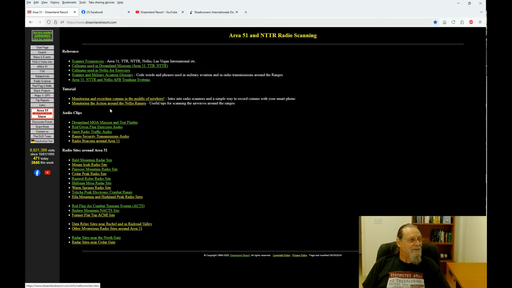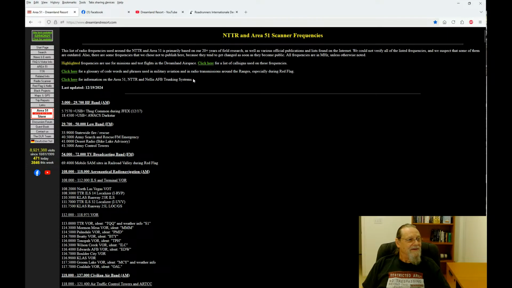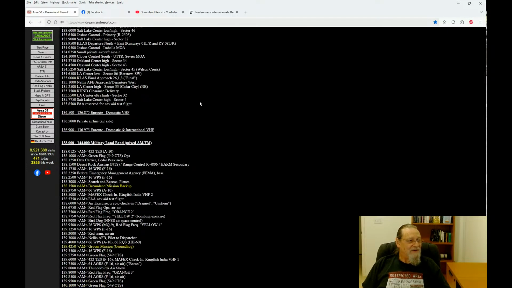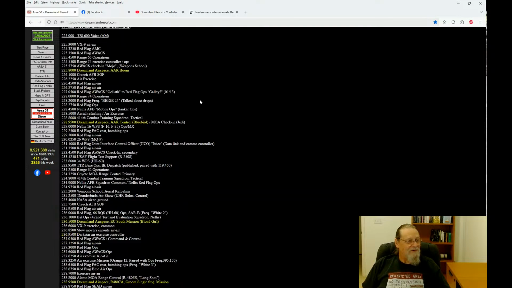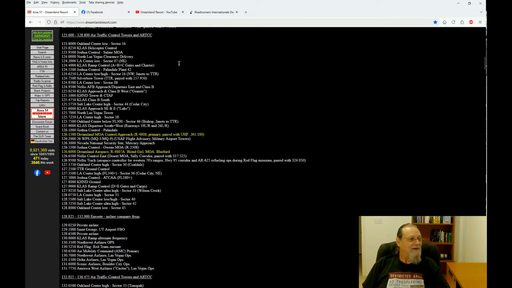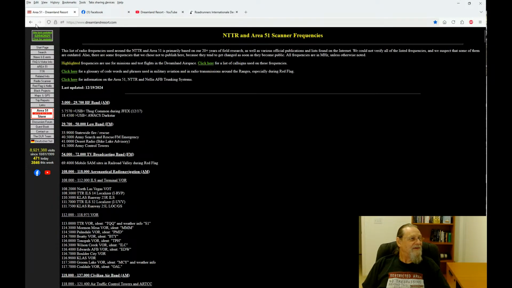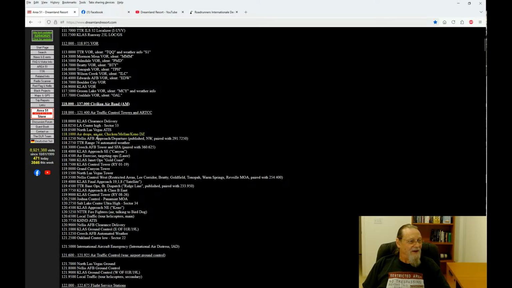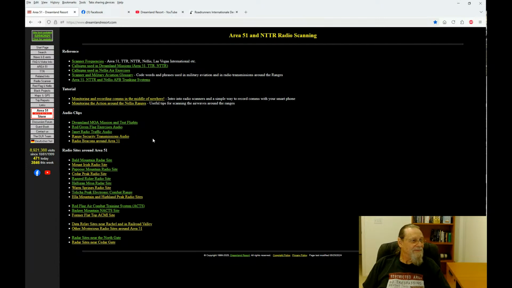There's a whole section about radio scanning. If you're coming out to Area 51 and you want to run your scanner, here are more frequencies than you will ever want to know. The list goes on and on. I don't want to go to the end of it now. I got a ton of frequencies. The ones marked in yellow are the ones that are used for missions around Area 51. So those are the ones that you really want to be listening to.